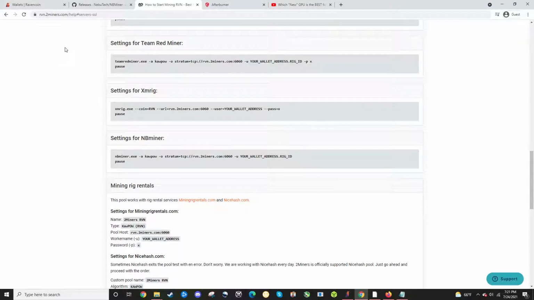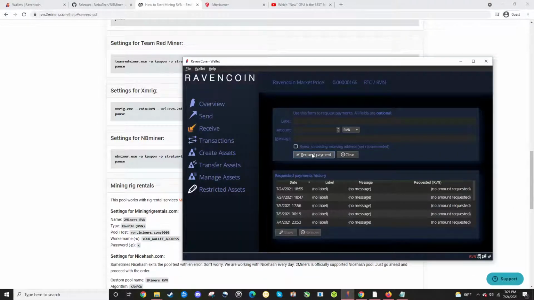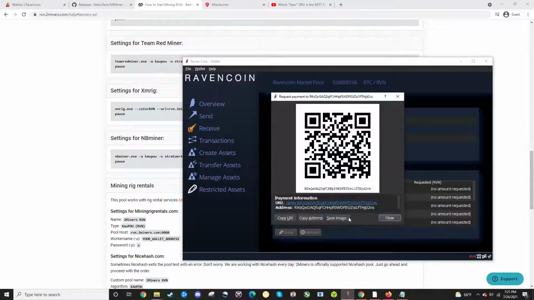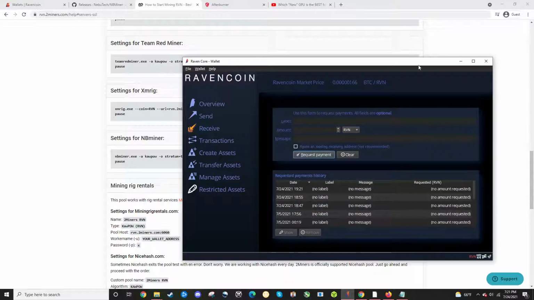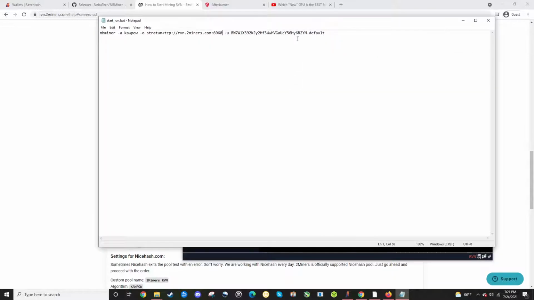Don't close the text file just yet because we need our wallet address now. So now we open up Ravencore. We go to the receive tab, click request payment. It's going to bring up your wallet address. You're going to copy that, and you are going to paste that wallet address right here.